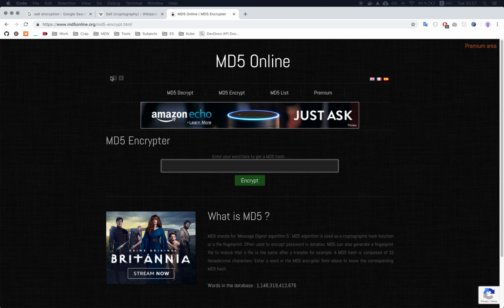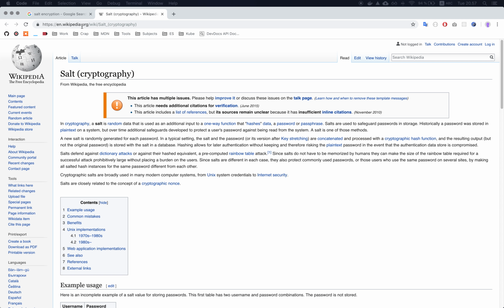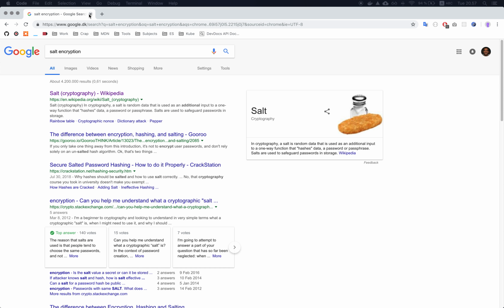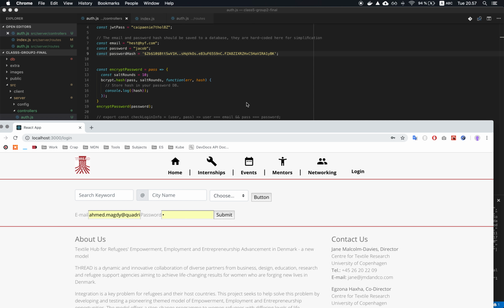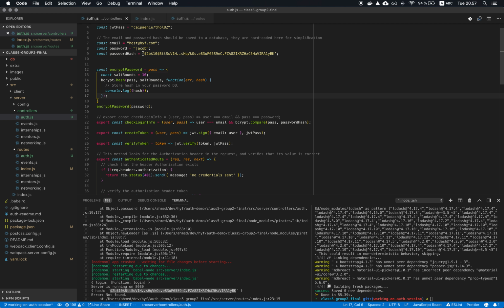Sorry if I confused you, but it's a way of encryption. We can read more on that and we can discuss it after the call. But this was just a couple of minutes on that. So we hash the passwords and we save them in a secure way. So if anyone got this, you will not be able to get Jacob.